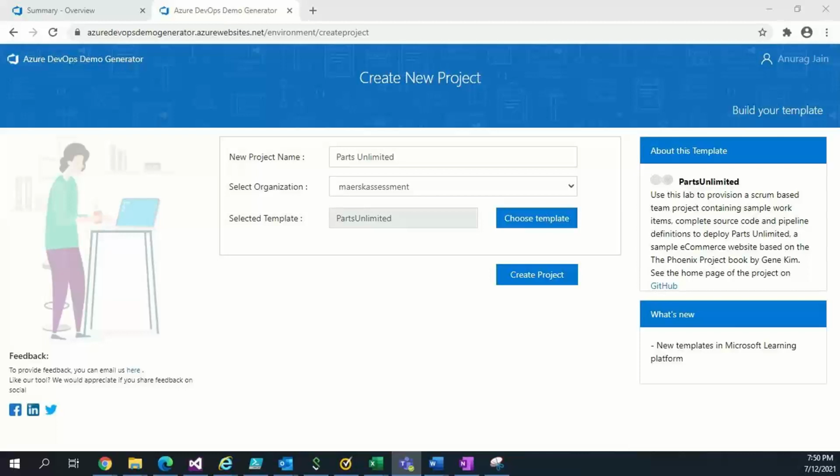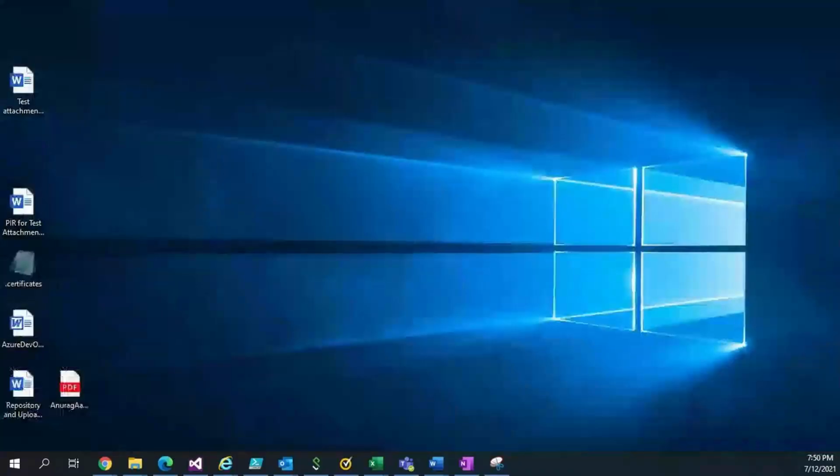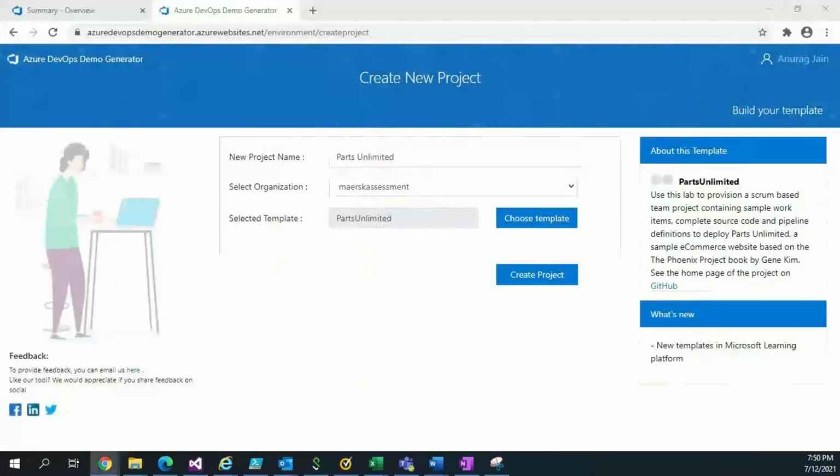Anurag, will this organization show our email ID, or what is this? Select organization. It is showing my email ID. No, not my email ID. It is showing my organization only. Project is successfully provisioned.